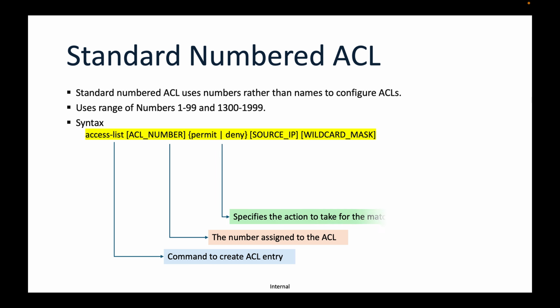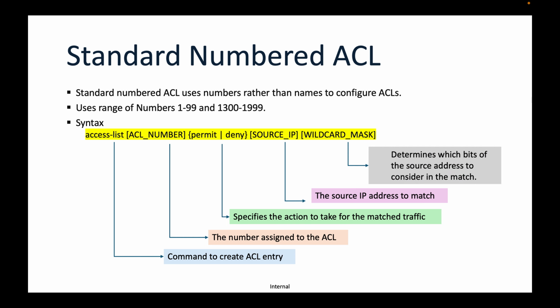And then you have the permit or deny statement, which specifies the action to take for the matched traffic. Permit allows the traffic while deny blocks it. Then you have the source IP address to match. Then we have the interesting part, that is the wildcard mask. The wildcard mask is applied to the source IP address. This mask determines which bits of the source address to consider in the match. I'll discuss wildcard mask in the upcoming slide.